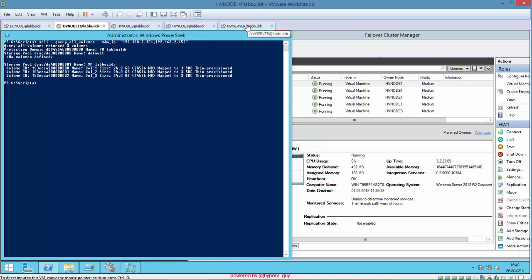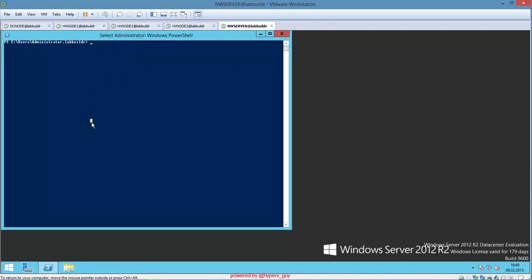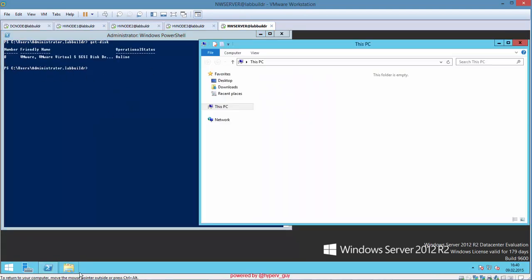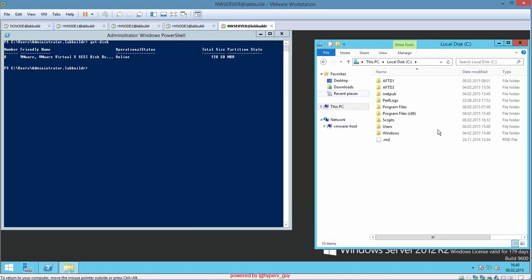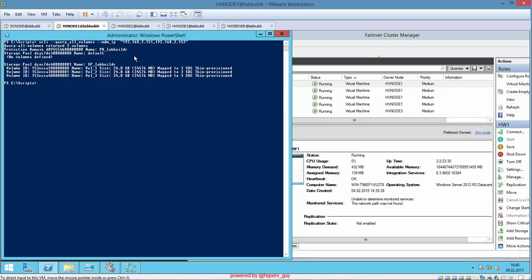I have a 4th server called NW server, which is normally my NetWorker server that functions as a mount host. If we do a Get-Disk here to look for the disk, there's only the boot drive available. And if I look onto the C drive, there's also no mount drive or mount point. So what I'm doing in my script is I create a mount directory, and underneath the mount directory, I will mount all my snapshots.